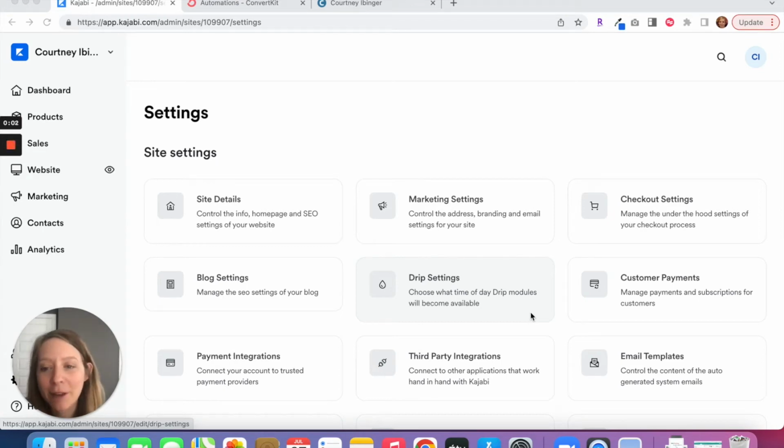Hello, in this video, we are going to be talking about a hack that is great when using the native ConvertKit integration that comes with Kajabi. So let's dive in first to just a little bit of background on that integration, and then we will talk about the hack.